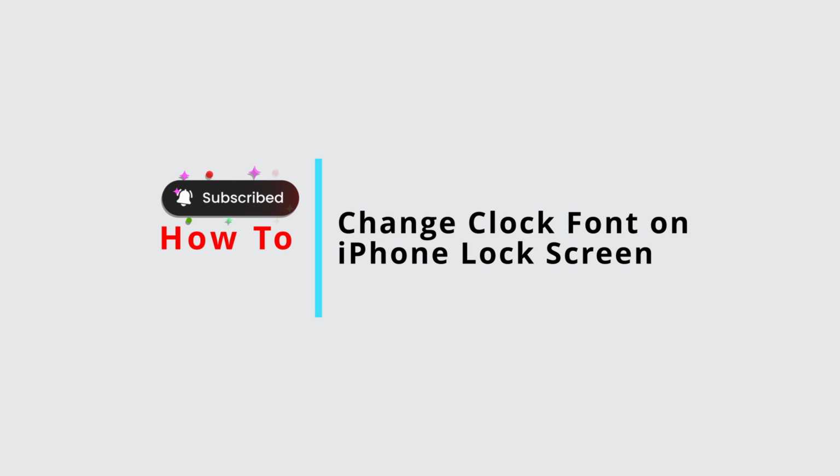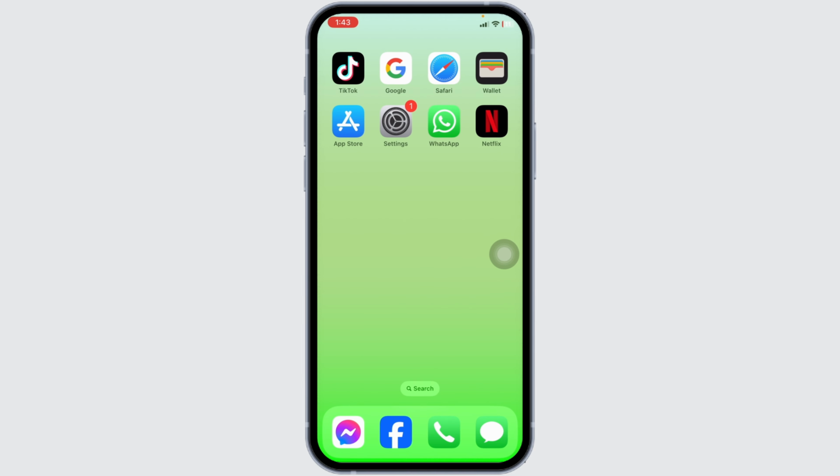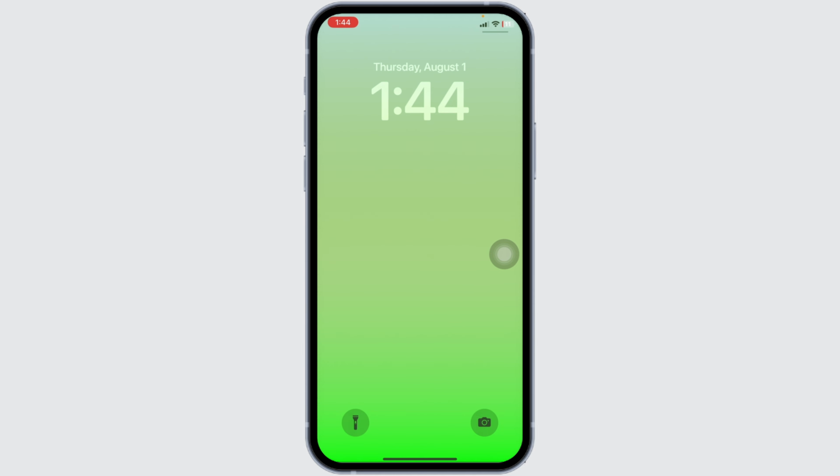How to change clock font on iPhone lock screen. Let's get started. Swipe down from the left corner of your screen. Now here with that you'll find your clock.